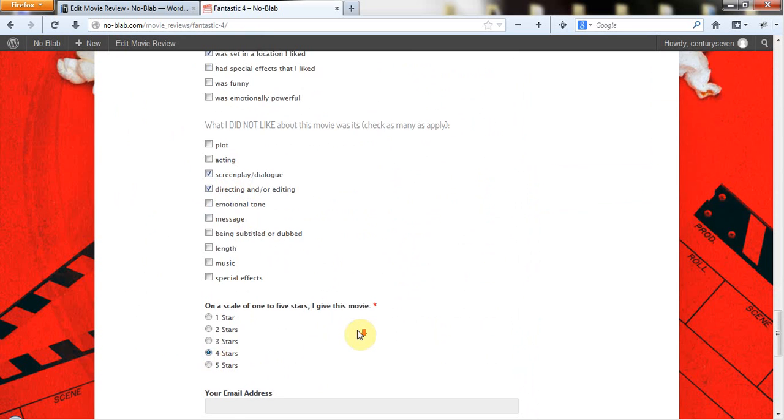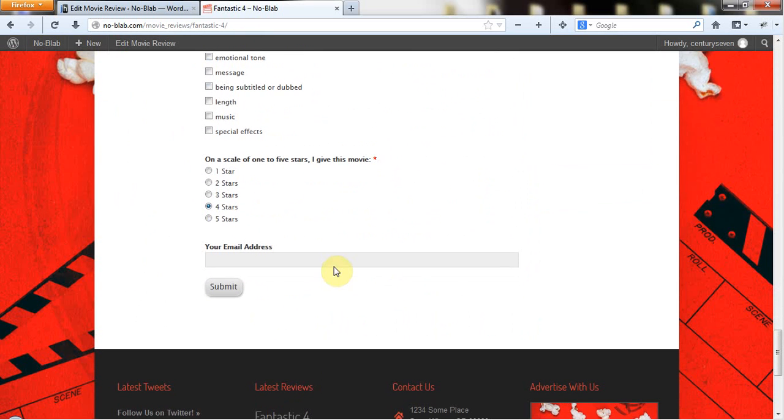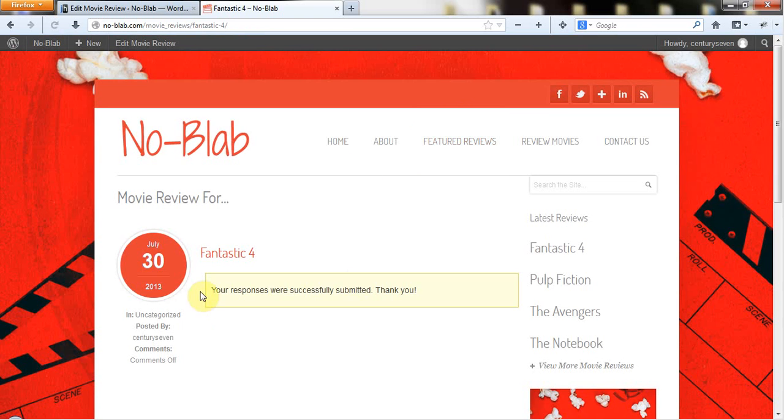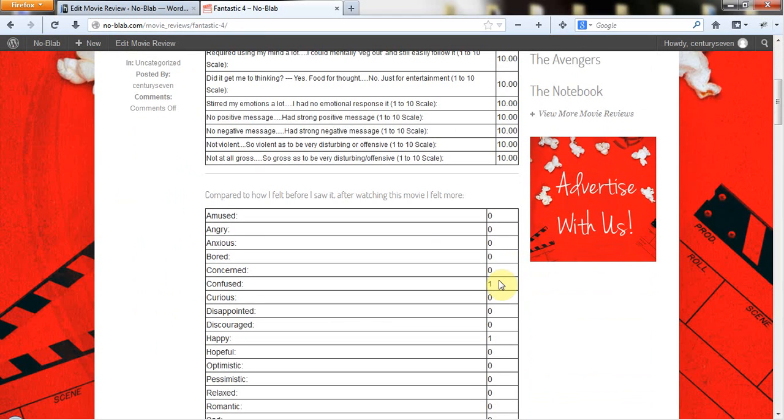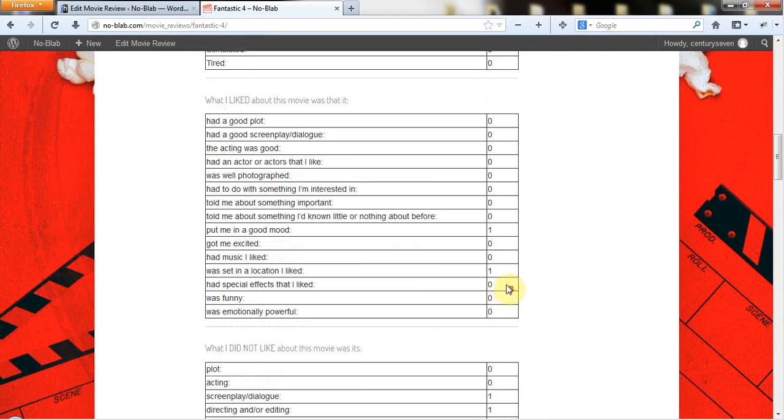And let's give it 4 stars, and I won't enter an email address. If an individual does enter their email address, they do get a cute little email formatted with a little butterfly and stuff in it. But if they don't, it's okay. No problem. They don't have to. Once they click submit, it's going to take them directly to a page that says your responses were successfully submitted. Thank you. They can click right back on Fantastic Four, go right back to where they were, and now you're going to see we have analytics in here that are showing us exactly what happened.